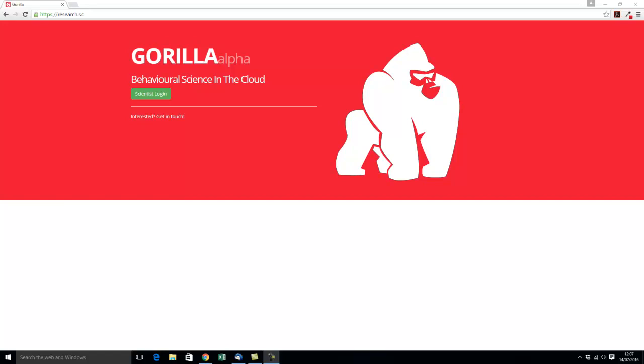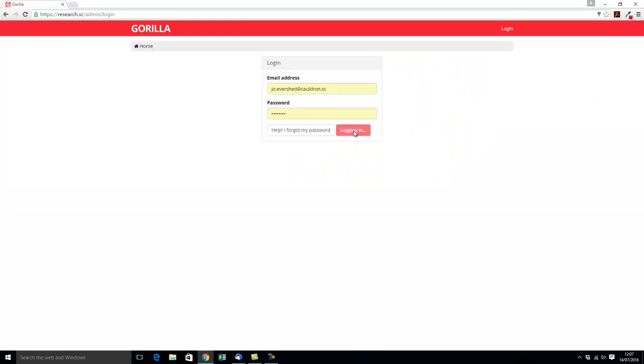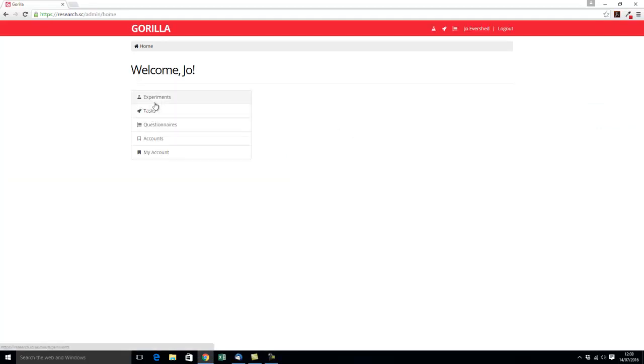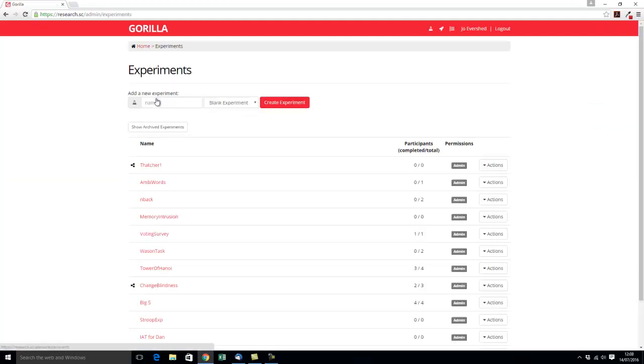Gorilla is a tool that allows behavioural scientists to author and deploy experiments online. So this is a demo of the main features of Gorilla. So let's start with authoring a simple change blindness experiment.